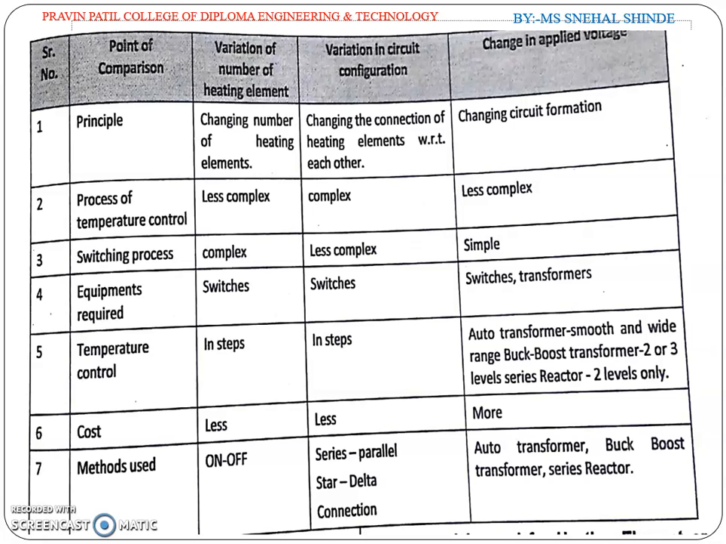In change in applied voltage, it is auto transformer, smooth and wide range; buck boost transformer, 2 or 3 levels; series reactor, 2 levels only. So the cost is less and more. The methods used are on-off, series parallel, star delta connection, auto transformer, buck boost transformer, and series reactor.